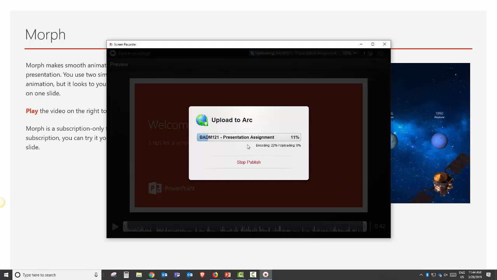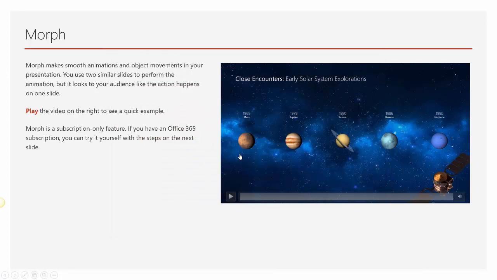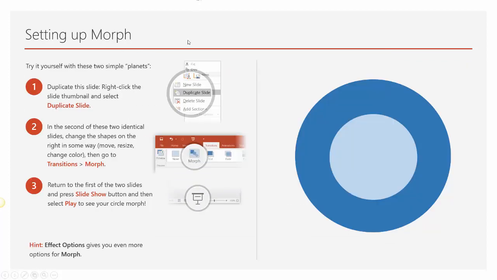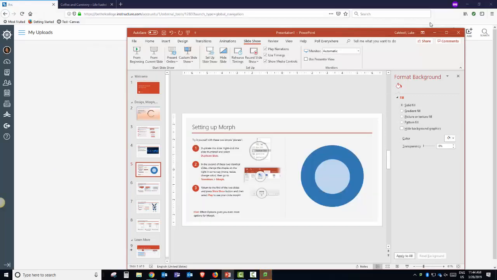Depending on how long your presentation is, determines the length and the time it has to be uploaded. We are actually encoding it first, and then it will move to the uploading phase. Now we have uploaded it successfully. I'm going to click on the continue button, and from here it goes back to our PowerPoint presentation. So I'm going to exit out of our PowerPoint presentation by hitting the escape button.